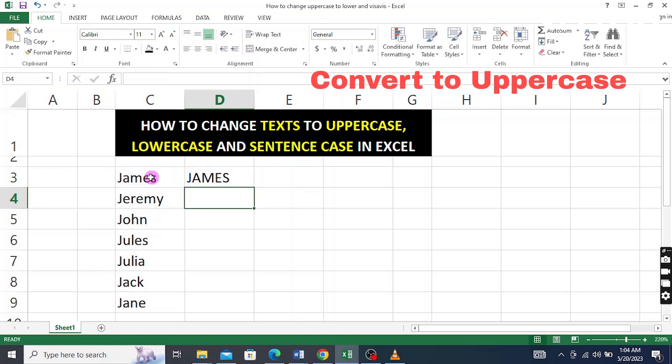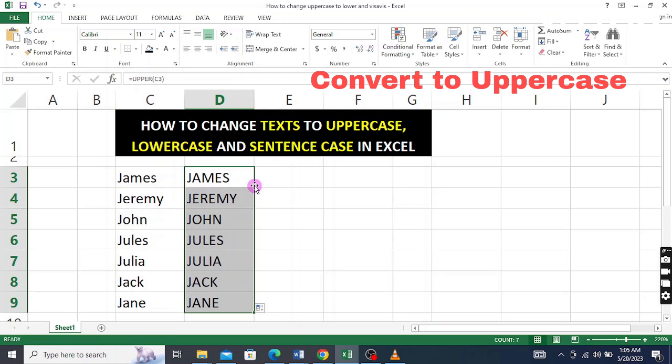Let me just click on it and then close parentheses, then press enter. So you can see our text has been converted. So let's autofill the other cells by double clicking on this lower edge, and there you go.